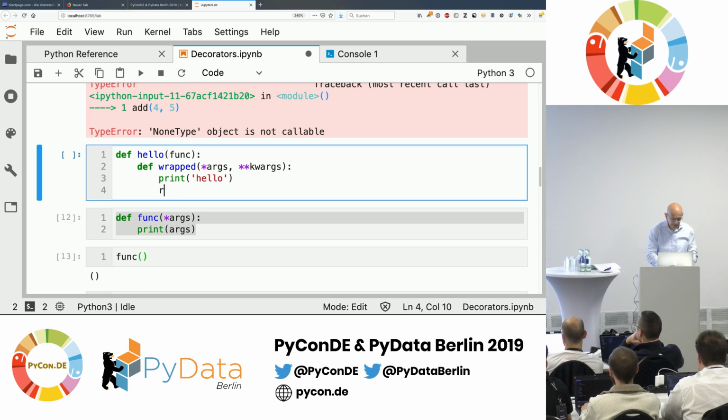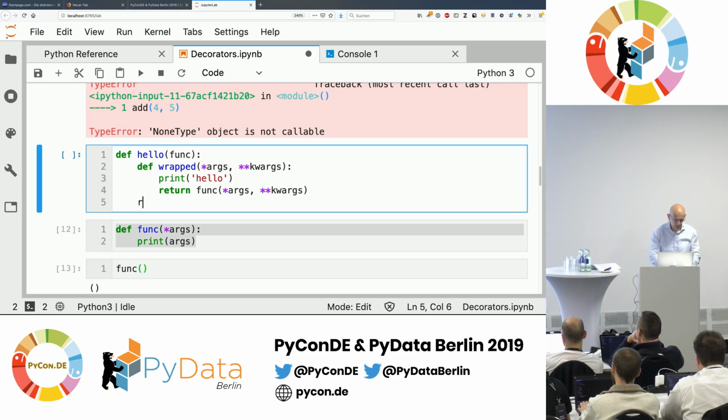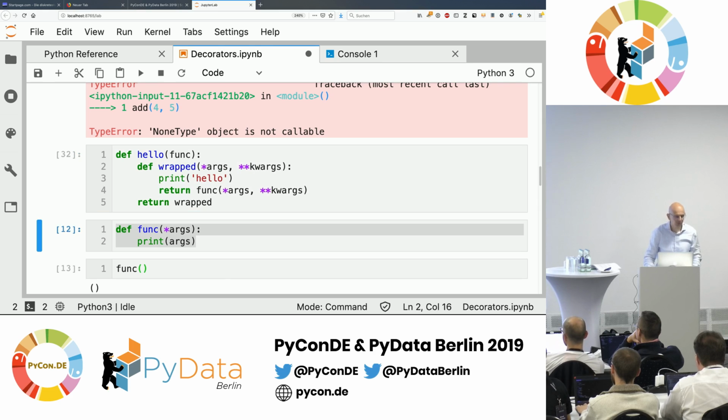And then I can return what the original function actually produced. This is very common. You don't have to do something like this. Sometimes you have use cases where you don't do this, but in most cases you want this. And now we do something you might have seen before. We return the function. So the function hello produces a new function on the fly.